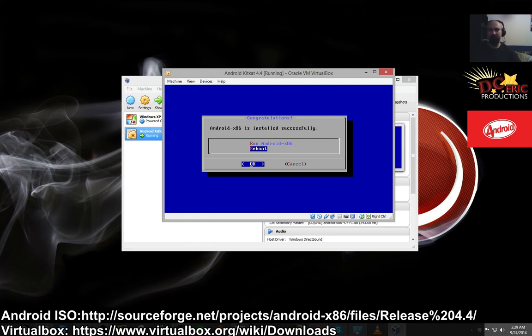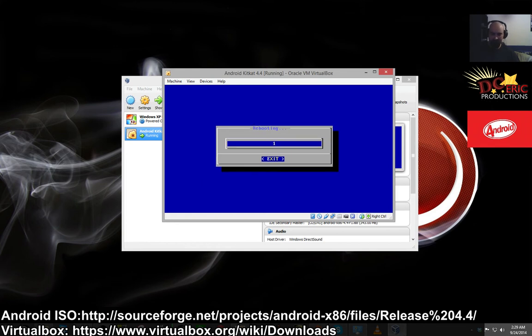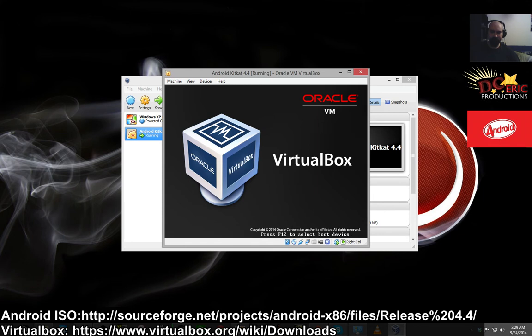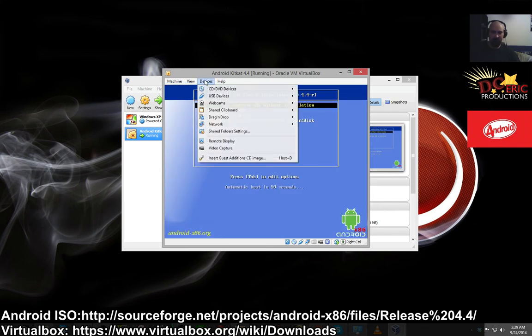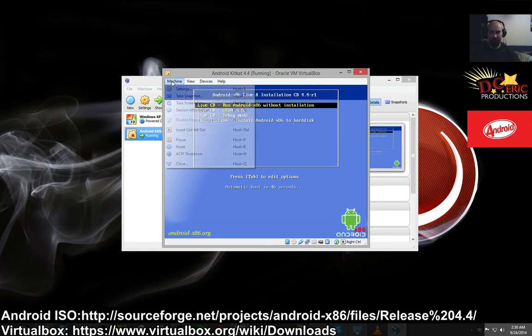Alright, so we got to this screen here. It has successfully installed. So you're not going to want to run the Android operating system just yet. You're going to want to reboot the operating system. So we'll press OK. And the next step is pretty simple here. Go to devices at the top, CD, DVD devices, and you're going to want to unclick the Android ISO image. Alright, so that's that. And the next step here, we're going to want to close this operating system.